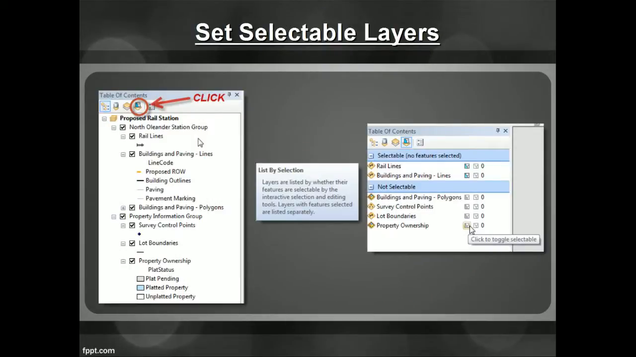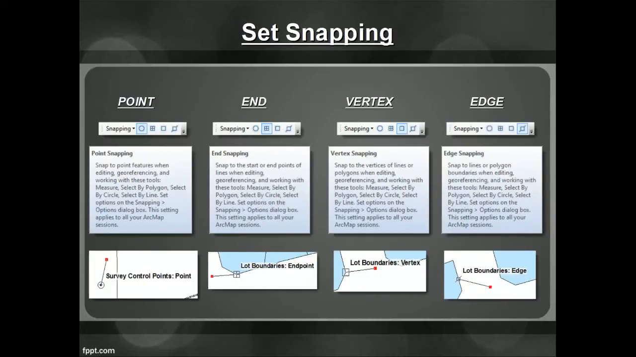So how do you set your selectable layers? Well, on the table of contents, simply select the list by selection button, and it'll then change your table of contents, and you can easily toggle which layers are to be selectable and which are not. This is extremely valuable when you're starting an edit session and you have a multitude of layers that are visible. Being able to select just what you want when you want can really help you out.